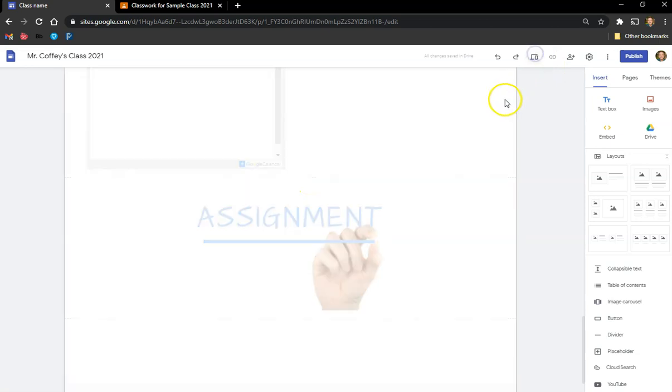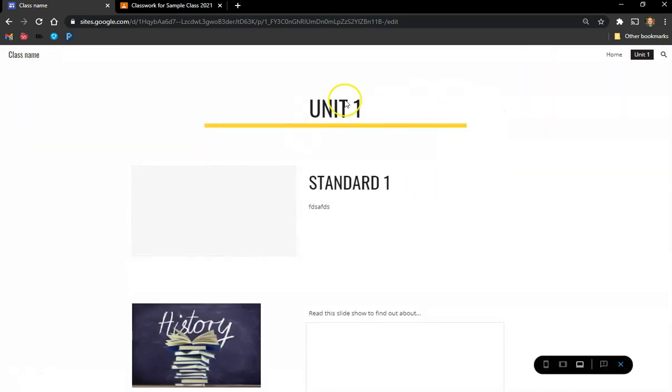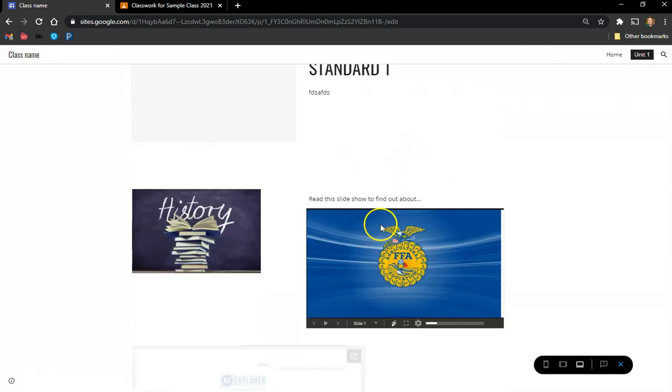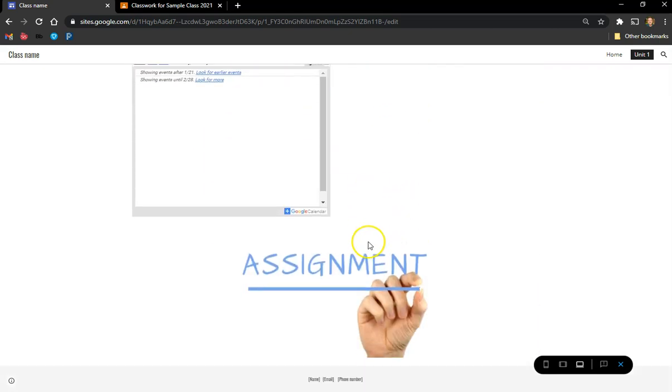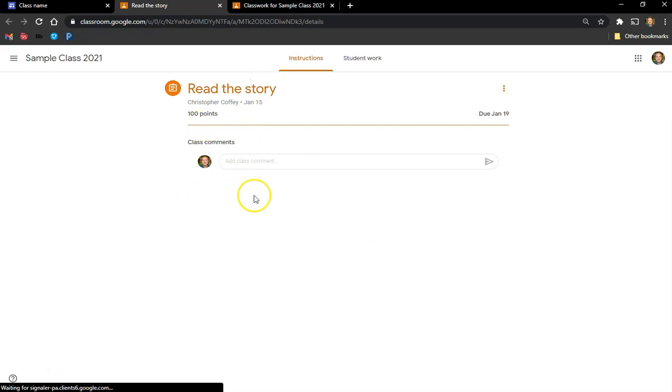So now if I preview this page, this is what the student would see if I were to post this page right now. All those resources they need, the videos, the calendar, and there goes the assignment. And it launches not just to Google Classroom, but to that specific assignment. Okay? And for this sample, I don't have the details and instructions, but hopefully you would.